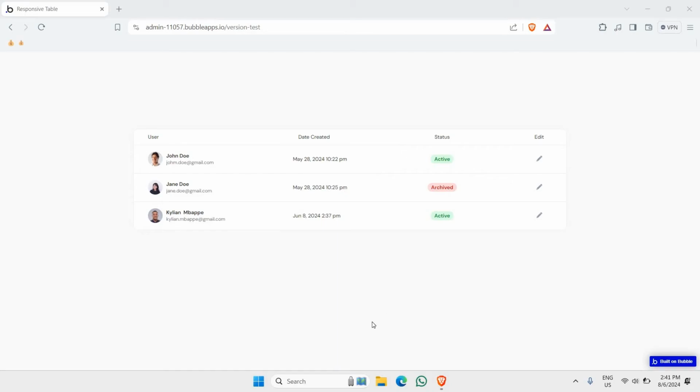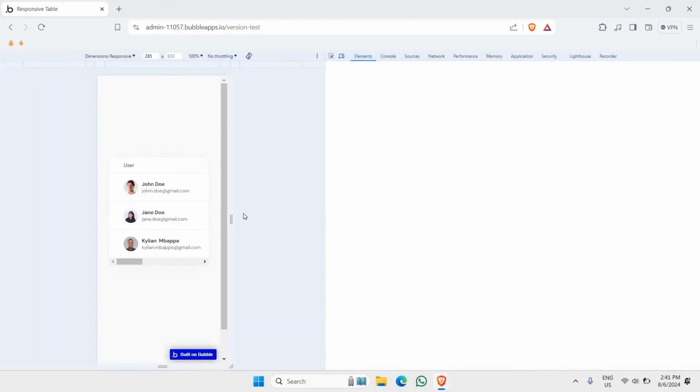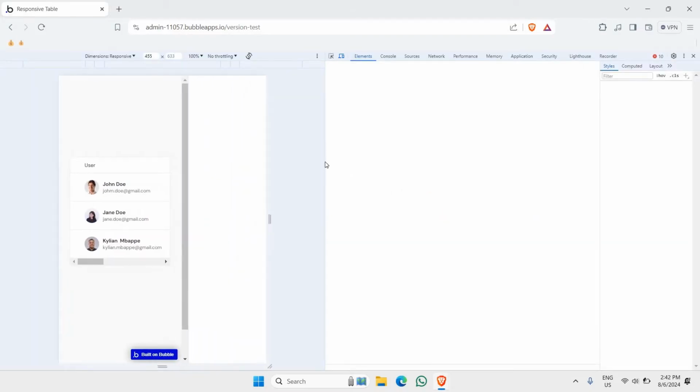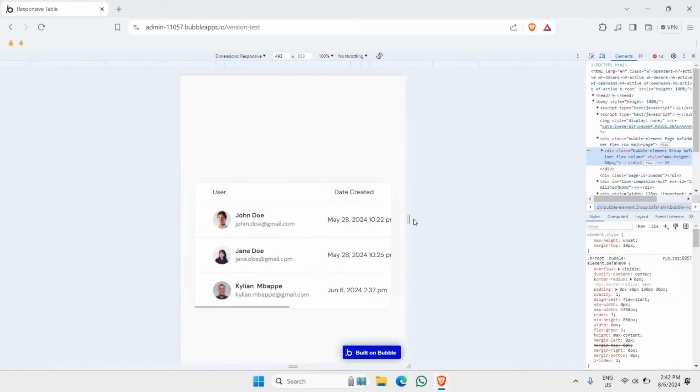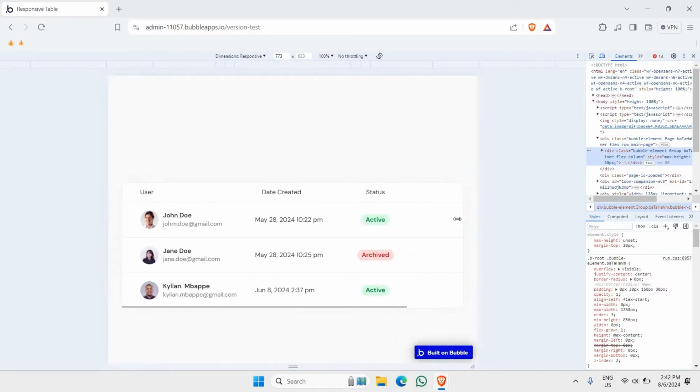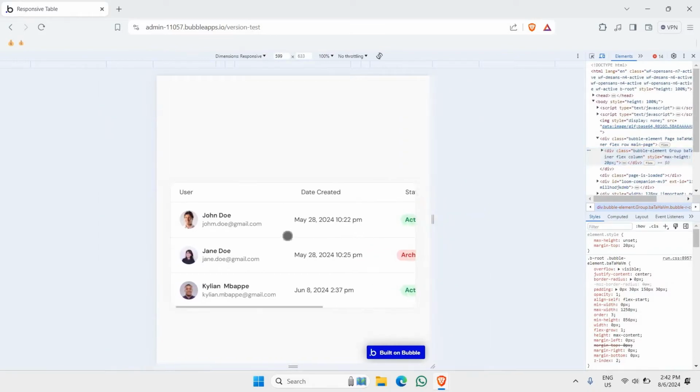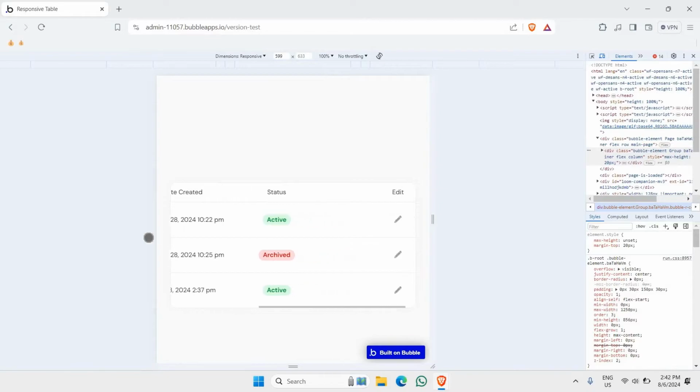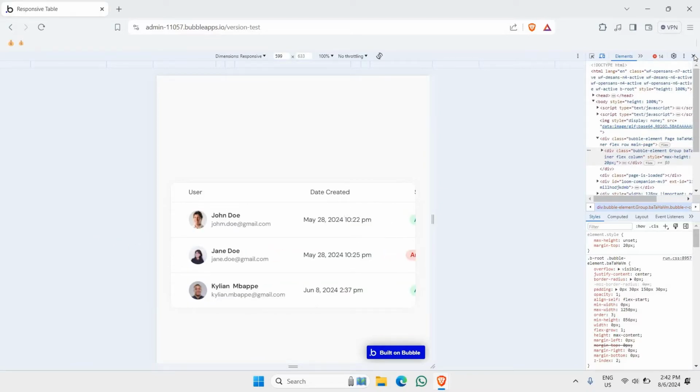Hello everyone, welcome to a brand new Bubble tutorial. In this particular video, I'd like to walk you through how to make this responsive table in bubble.io. What I mean by responsive is that, as you can see right here, when I reduce the width of this screen and adjust the size of the screen, you're able to find this table is still viewable and it is able to scroll to the right-hand side. This is what I meant by responsive.